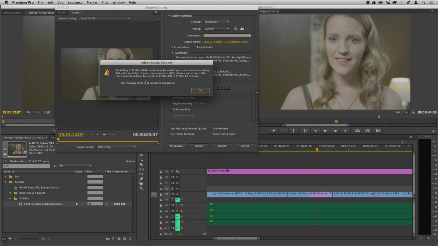Yes, it's going to tell you that you're creating a big file, but get over yourself. And now it's going to render. So we'll come back when it's done.